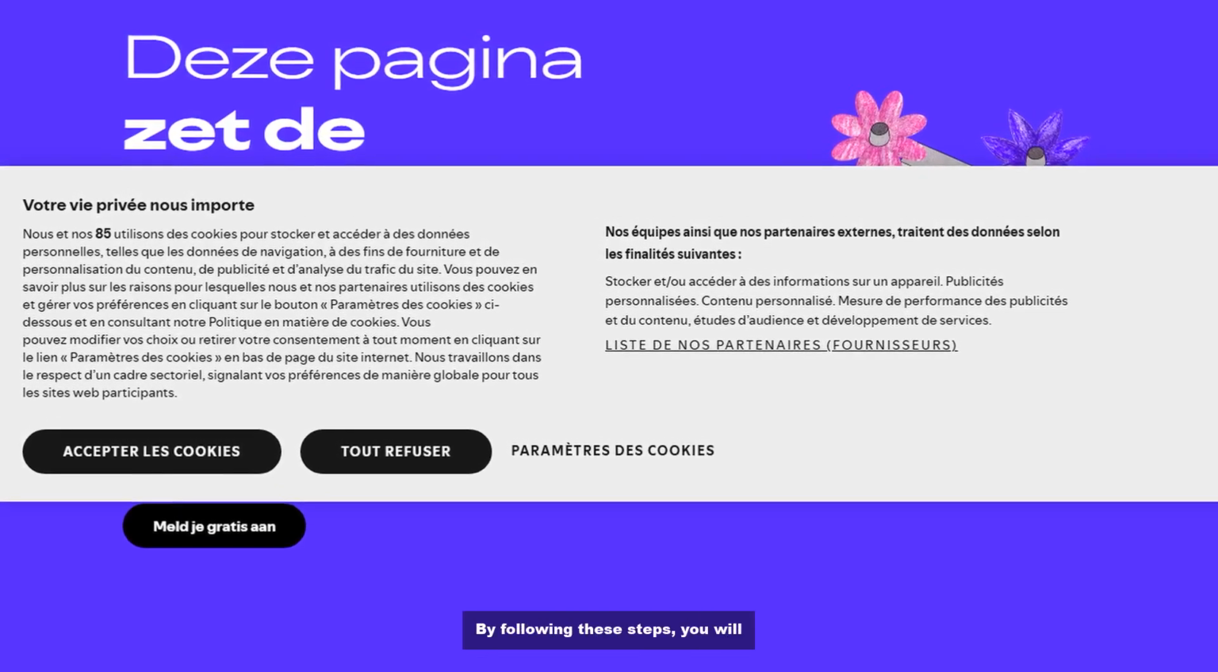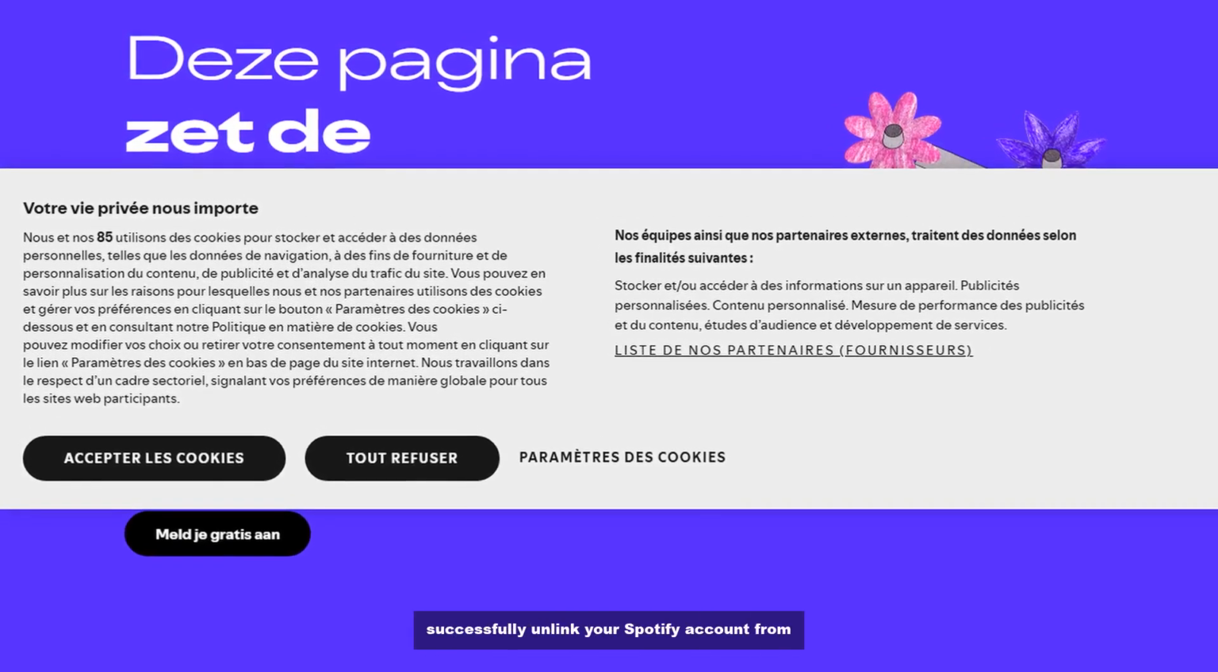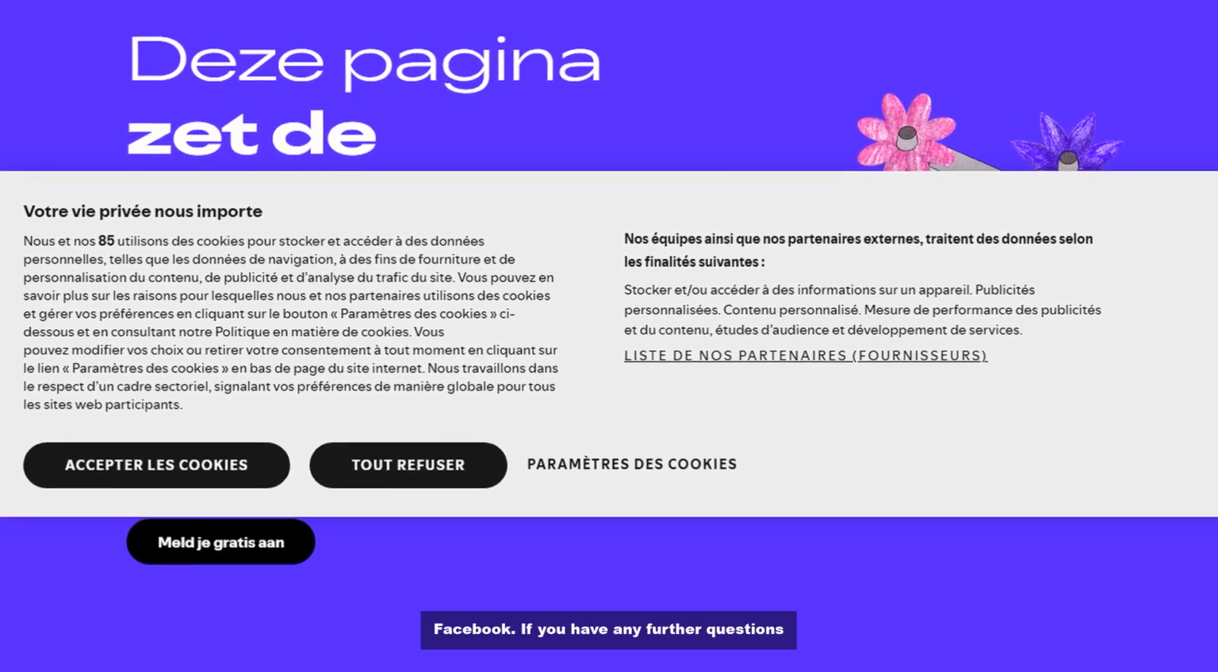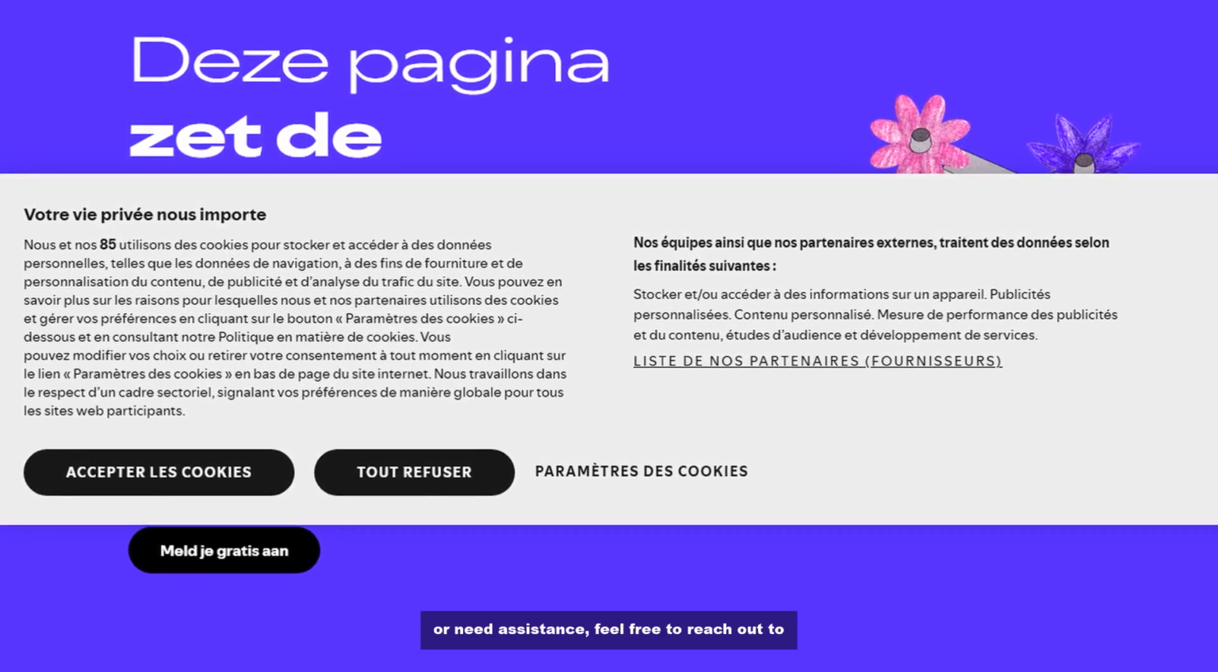By following these steps, you will successfully unlink your Spotify account from Facebook. If you have any further questions or need assistance, feel free to reach out to Spotify support.